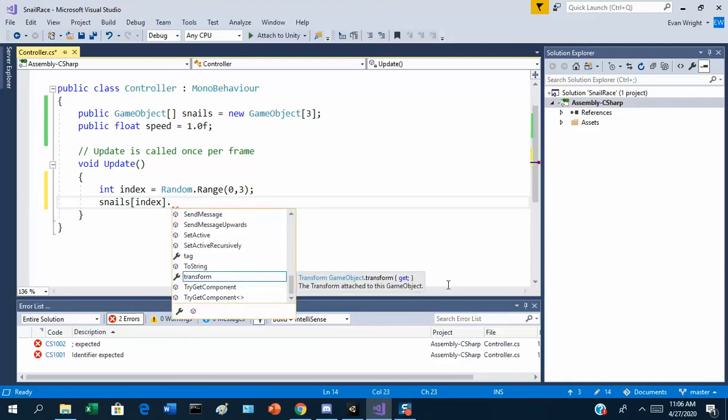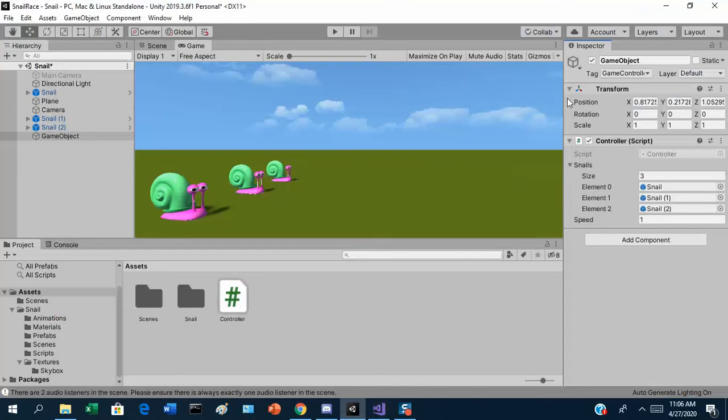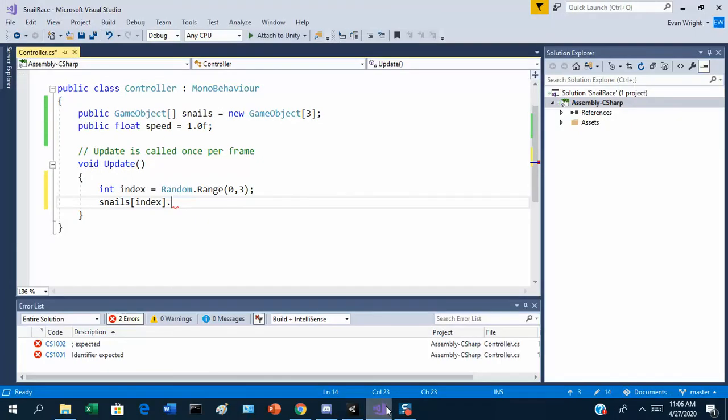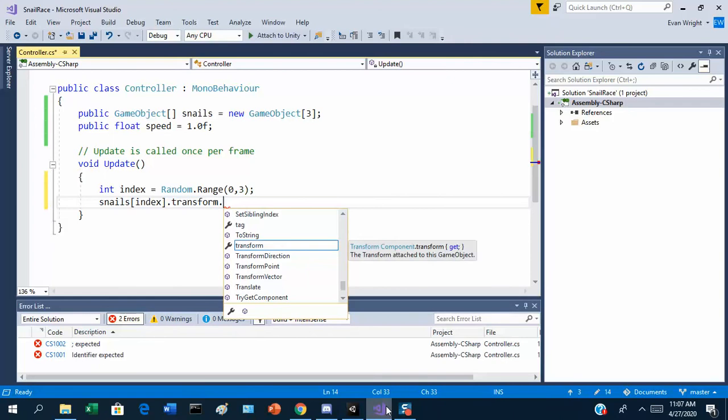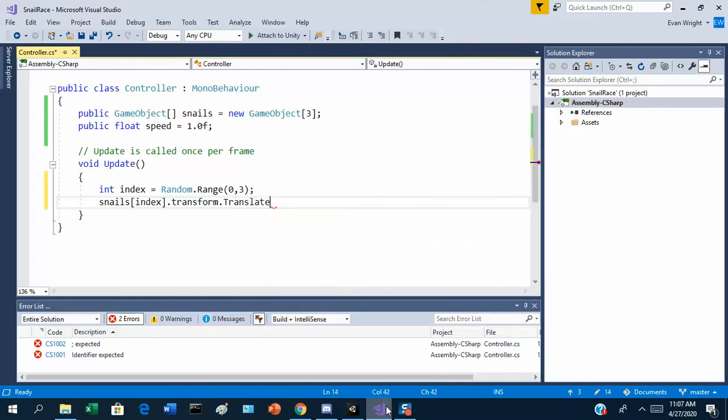Well, let's hit the dot operator and see what it has in it. Oh, look, it has a transform. And we know that because we can see it in the inspector. There's the transform right there. The snails, the game objects, have a transform. Let's go into the transform and see what's in there. If we hit the dot operator again, you will see that there's a translate function. The translate function just means slide this thing.